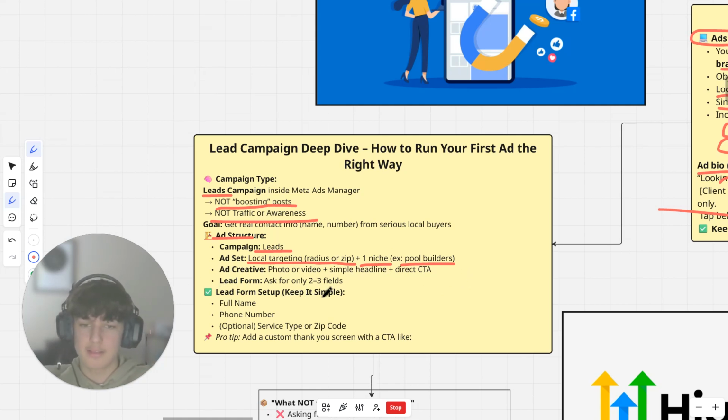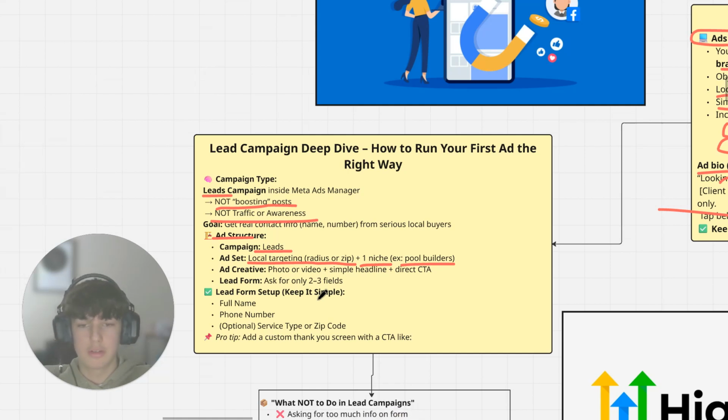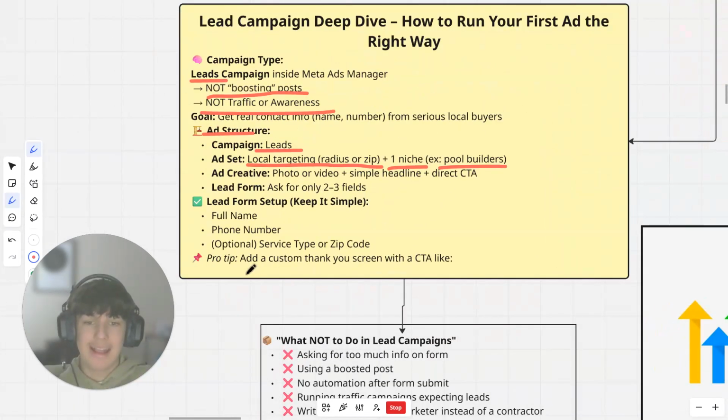Lead form, like I said, very simply 2 to 3 fields, very simple for people to fill out, very quick, very easy. It also doesn't take much time for you to look at them and see the information, instead of needing to go through 15 other things to get all their information. No, keep it simple. Add a custom thank you with the CTA.